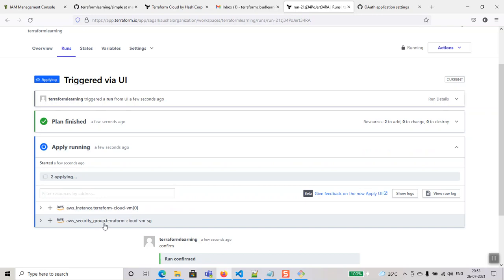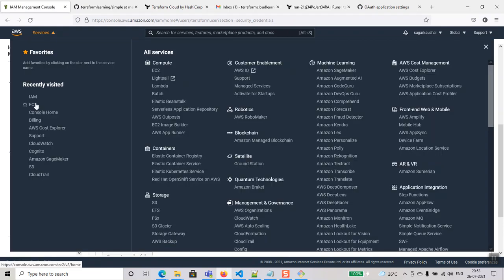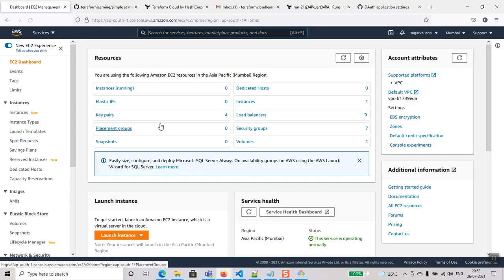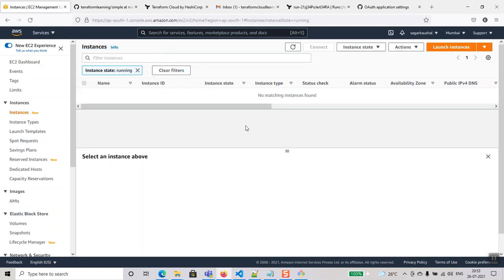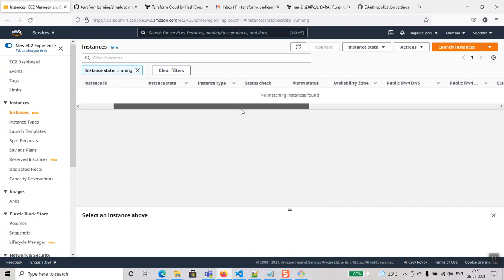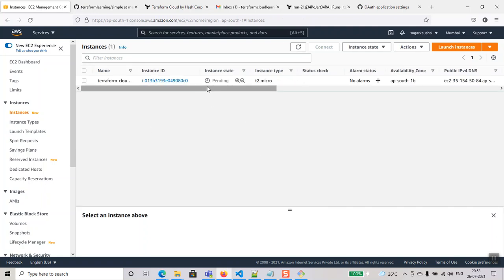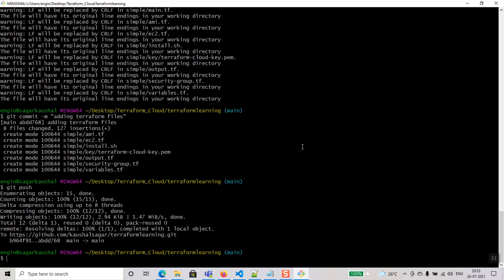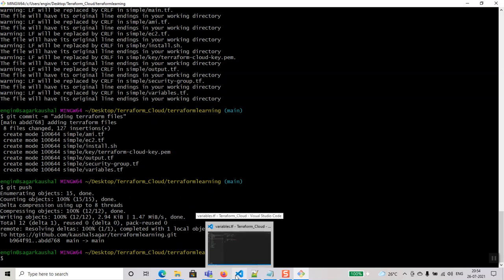So it will create a virtual machine and a security group. So if I go to my AWS account and go to EC2 instance, see it's in pending state, and if I refresh it, it's still in pending, and now it's in running state. So I haven't run any Terraform command in my local system. I simply just put the Terraform files in GitHub and integrated GitHub with Terraform Cloud.